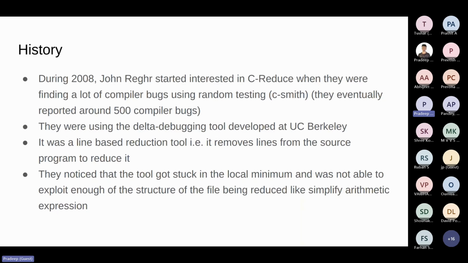It was a line-based reduction tool that removes lines from the source program to reduce it. They noticed that the tool got stuck in a local minimum and was not able to exploit enough structure of the file being reduced, like simplifying arithmetic expressions. They noticed that C-reduce was able to produce smaller programs, and even a hand-driven reduction was able to do a much better job in the case of some programs that delta debugging failed to do.